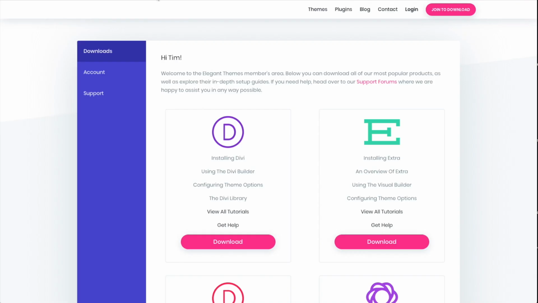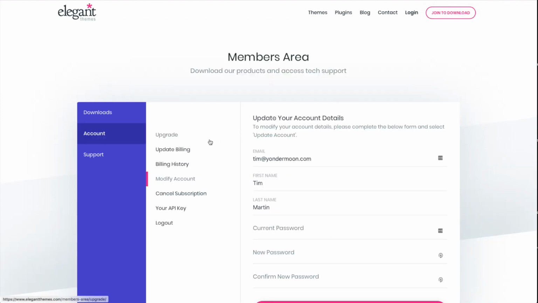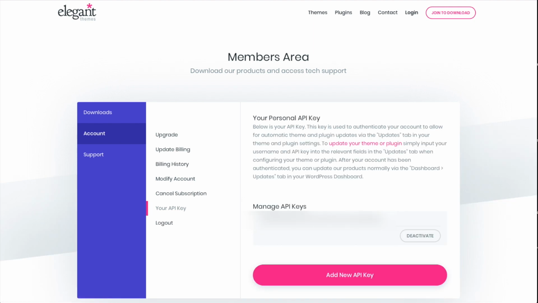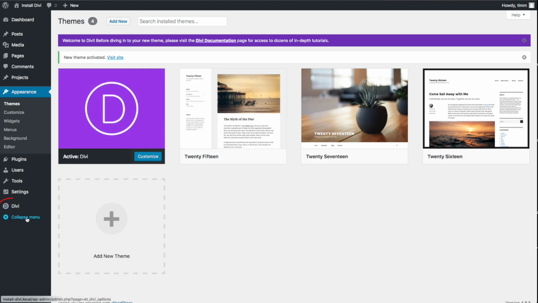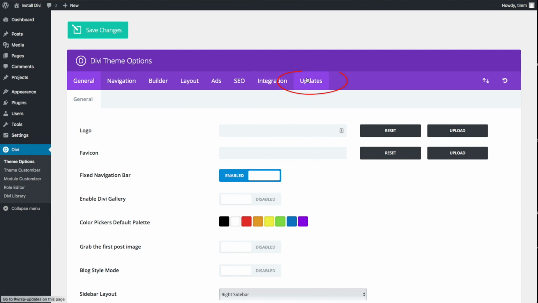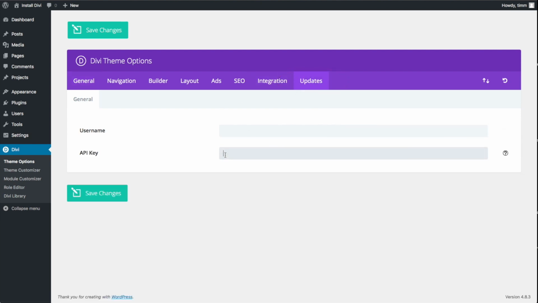So let's go back again to the Elegant Themes website, then click on Account, and then you want to click on Your API Key. And then you're going to have a long string of digits here. Just click on that, copy that, and then go back to your website, to the back end. And now we've got this new button here, which is the Divi button with the Divi settings. And so we want to go to Theme Options, and we want to go here to Updates, and then just paste in your API key, and then type in your username. Okay, and then click on Save Changes, and there we go.